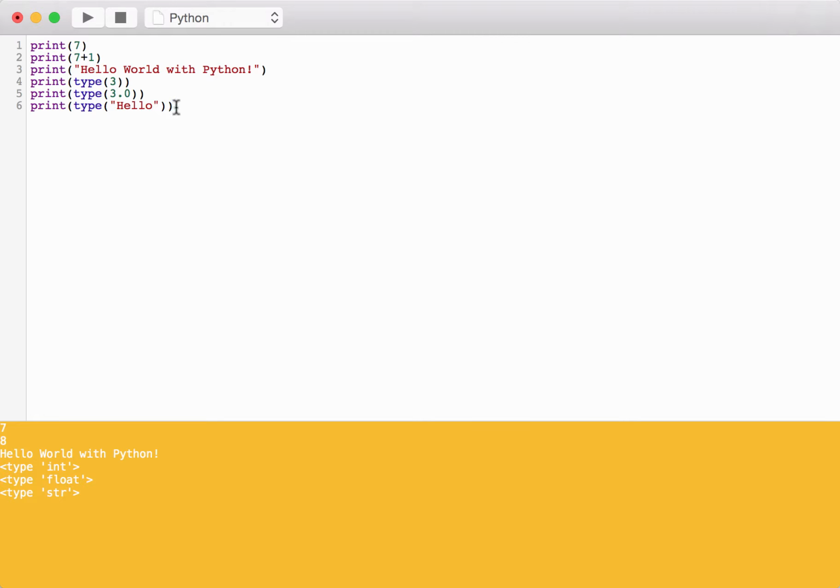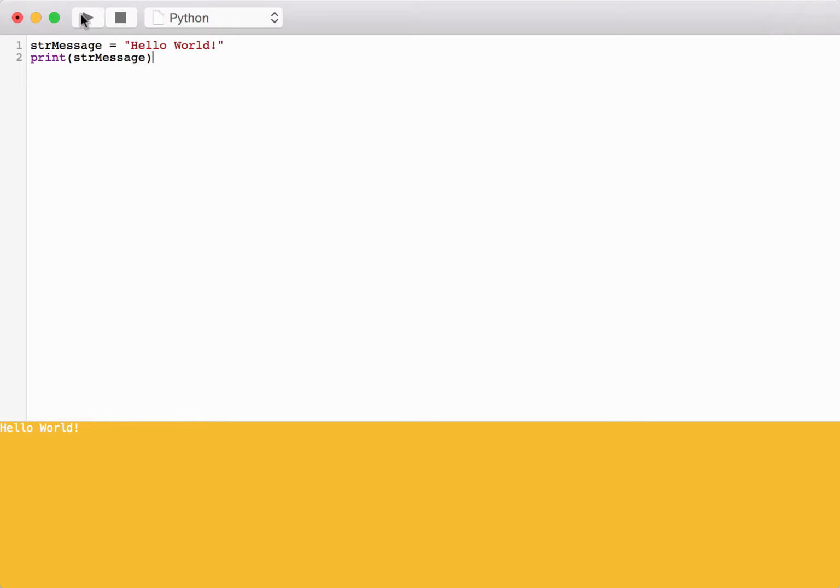So let's clear all this out, and instead of just printing actual values, let's go ahead and create some variables. So a variable is a symbolic name you assign to a memory location, and then you can refer to the name. So I could say string message is equal to, and then put in quotes, hello world, and then I could say print string message. So you run that, you see it says hello world.